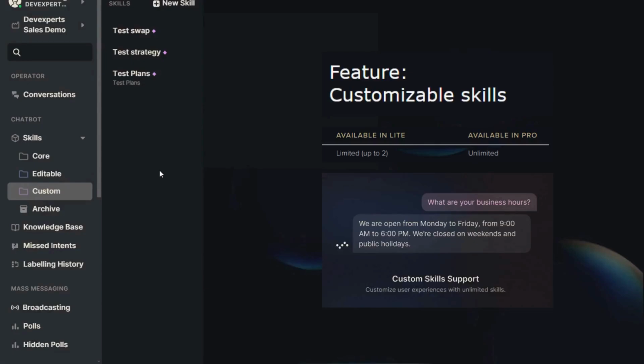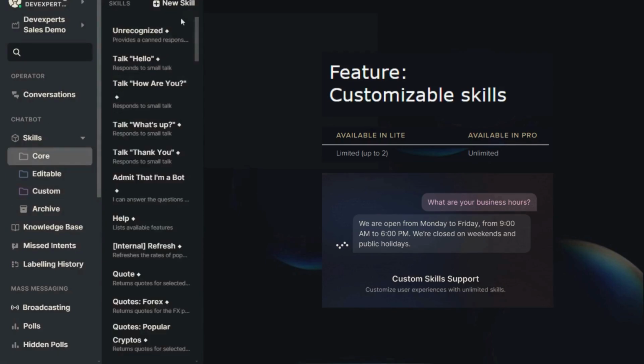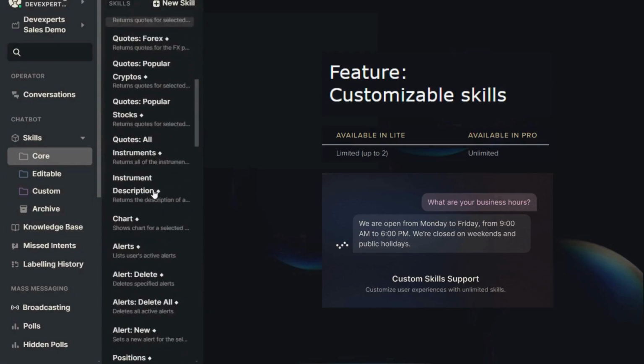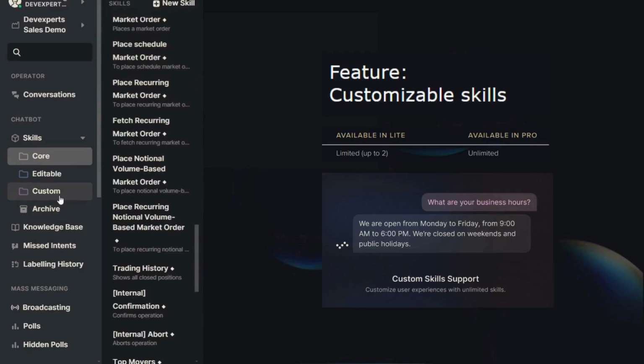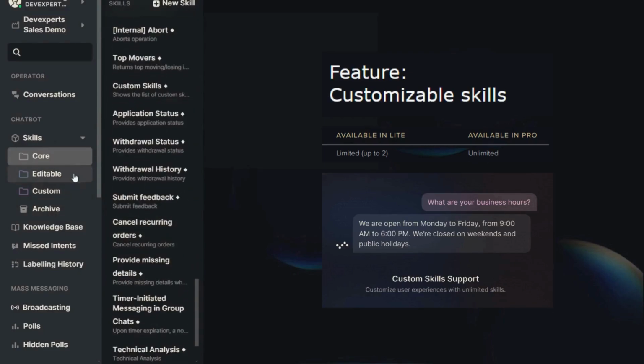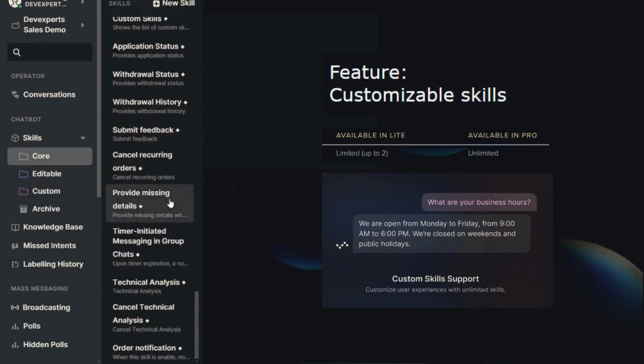So with Devexa, you have the flexibility to teach the machine learning model without touching a single piece of code. It's super easy. You can do it from the admin panel here. You have core skills which come ready to go with Devexa. As you can see, they're quite extensive. You have editable skills, and then you have custom skills. In here is where you would add skills unique and tailored to your needs, like you might create a skill about how to open an account with your firm. Customizable skills are unlimited with the Pro version.